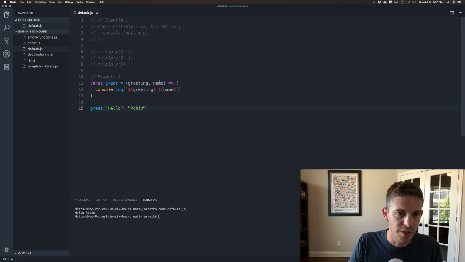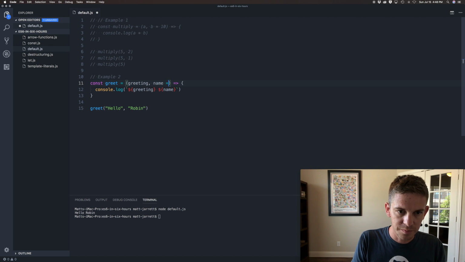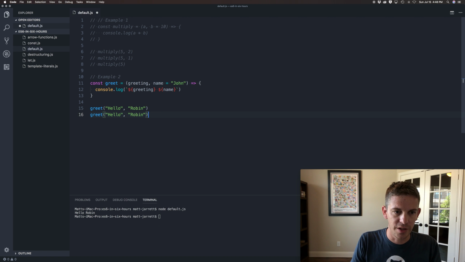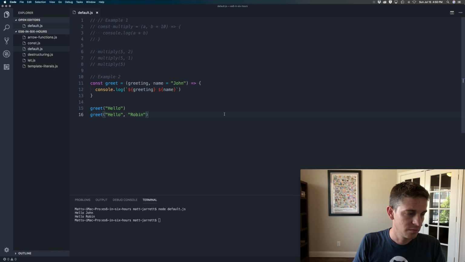But what happens if we want to default, say, name to John? Well, that's fine. So now if we do the same exact thing and we just say hello with nothing else, we should see hello John. And the second one, because we passed in two parameters, it won't use the default value and it should say hello Robin. And that's what it does.